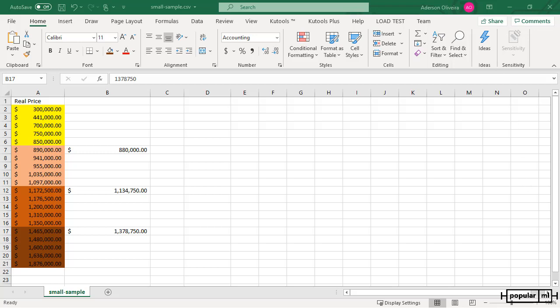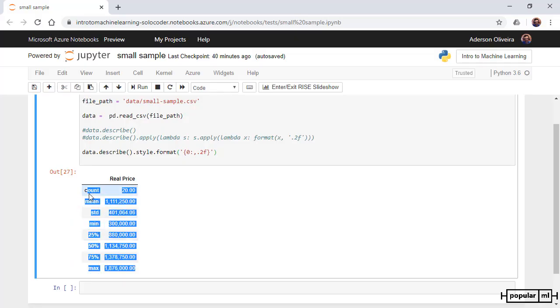But hopefully this gives you a better understanding of how to interpret these numbers that are provided by the describe methods. That's it for now. Thank you very much.